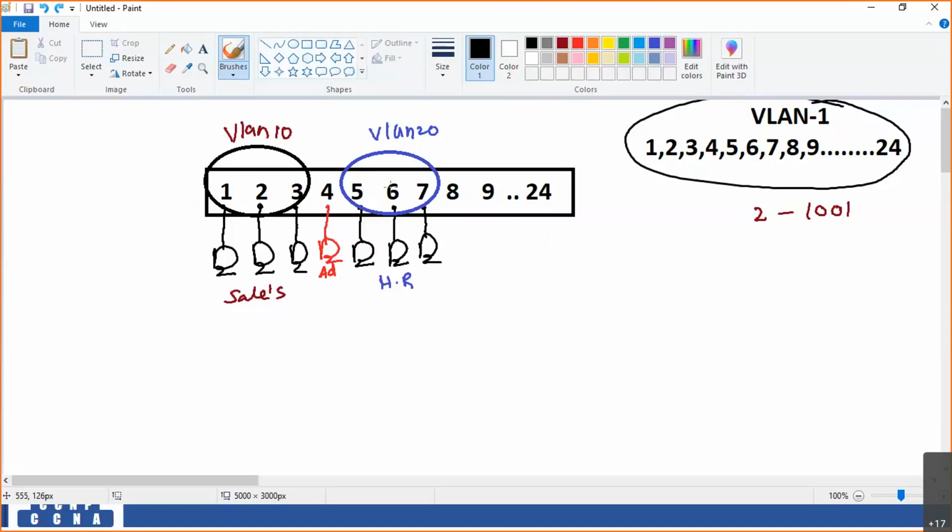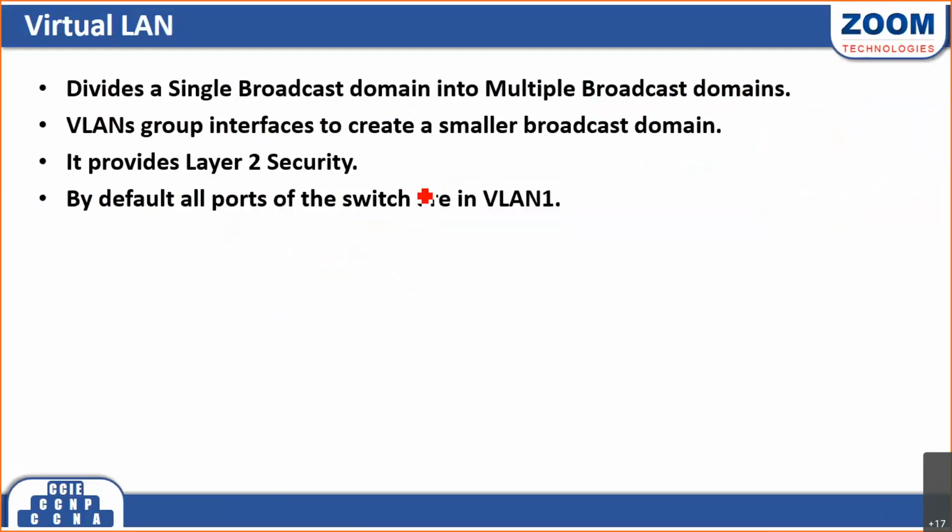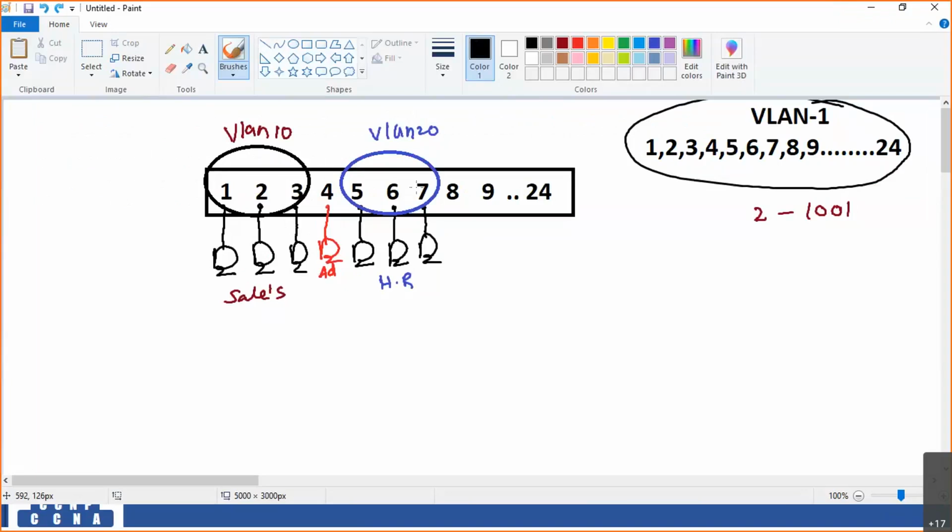So two major advantages of creating VLANs are that we can minimize the broadcast and provide switch-level security, meaning layer 2 security. By default, all ports of the switch are in VLAN 1.